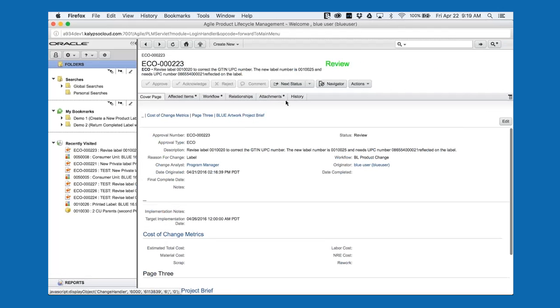And then lastly, one thing I want to show you is back on my change order. The other cool thing is it's showing full traceability of the audit report. So I'm going to open that up for you.